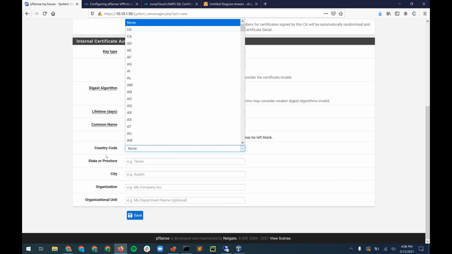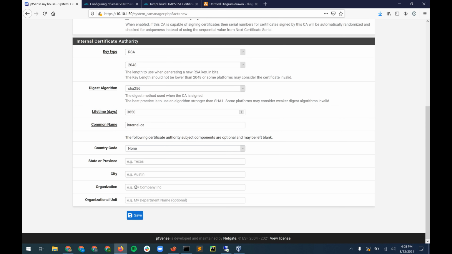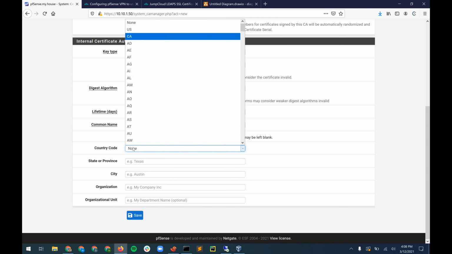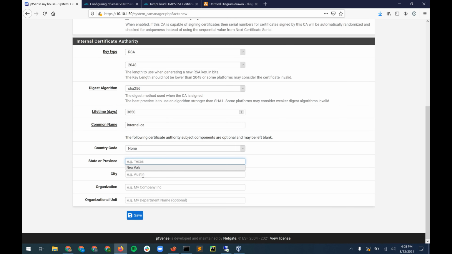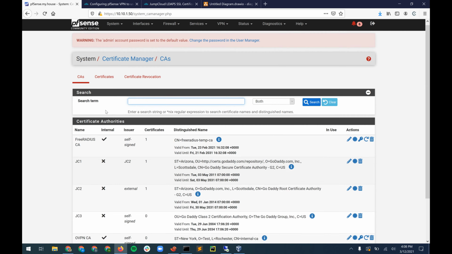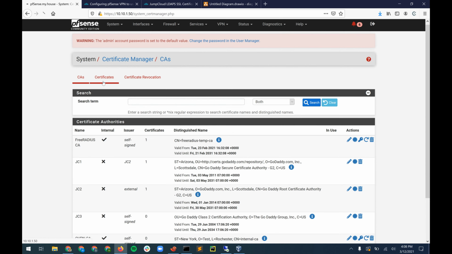The only things that I will change: country code, state, city, org. So I'm in the U.S., New York, Rochester, and we'll just call this organization test. We'll save that. We'll move on to creating our OpenVPN certificate.